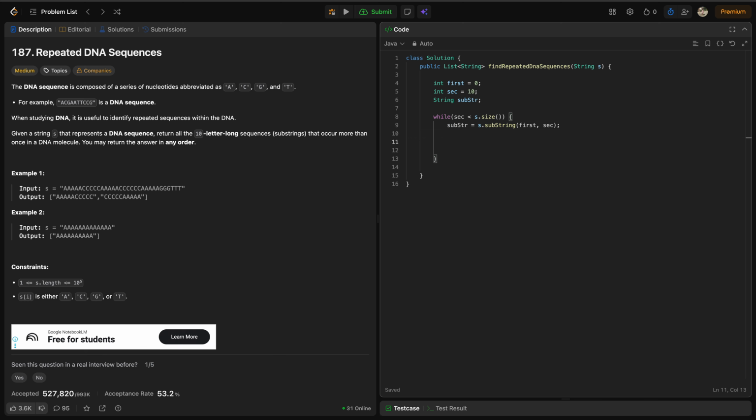Now we'll put it in the map. We also need a map, so map of string comma integer, map equals new hash map. Okay, and now we can put it in the map. So map dot put. Now if it is already present, then we'll do this. We need to put this substring as the key, and what will the value be? The value will be 1 if it is not present, otherwise it will be the value incremented.